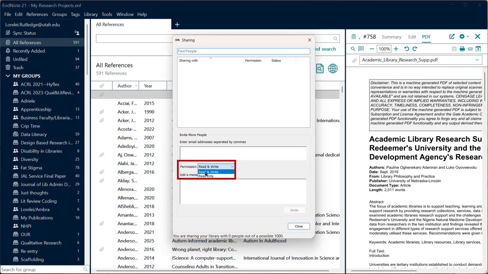If you give a person read and write access, that means that they can add material or remove material from your library. If you say read only, that means that they can look at your library but they can't make changes. Once you've added all of the people that you would like to share with, this invite button will be live and you can click on it. Then they'll receive an invitation from you to access the library. For now, I'm going to click close because I don't want to share my library.